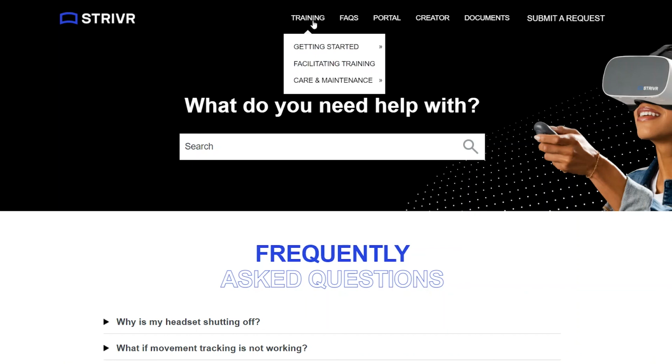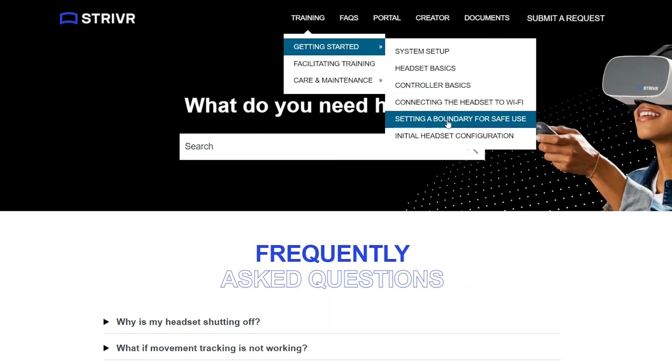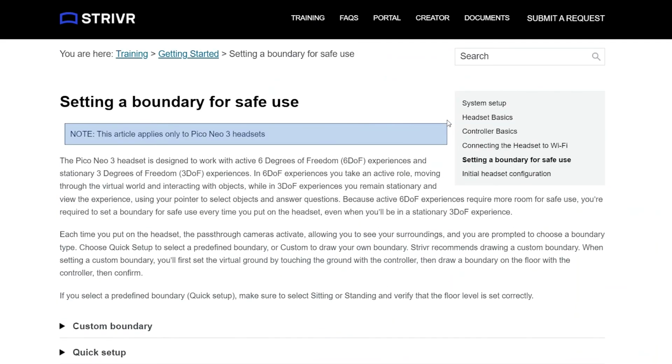You can find detailed information about Neo 3 boundary setup at support.strivr.com.